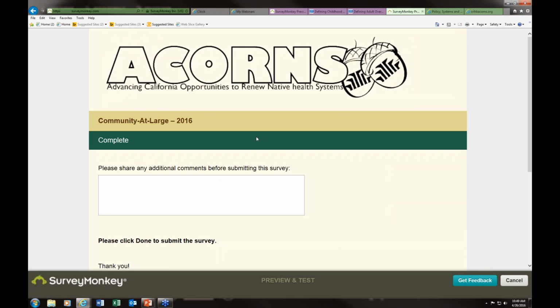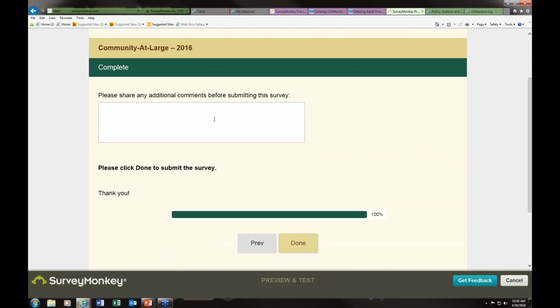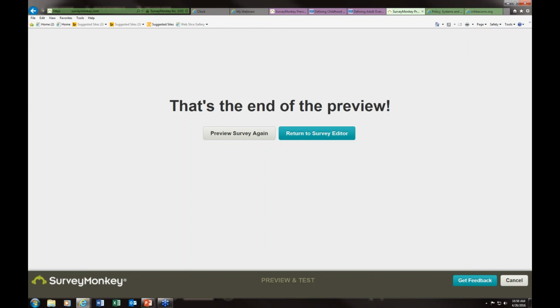The next page, we see the complete page. Wonderful. And then asking for additional comments before submitting the survey. Again, this is an optional box, but if you have anything to add, I ask you to submit it right there. And then please click the done button just to submit the survey. And again, we only went through at this point the community at large survey in addition to the required about your community survey, but the remaining surveys, click the done button right here.